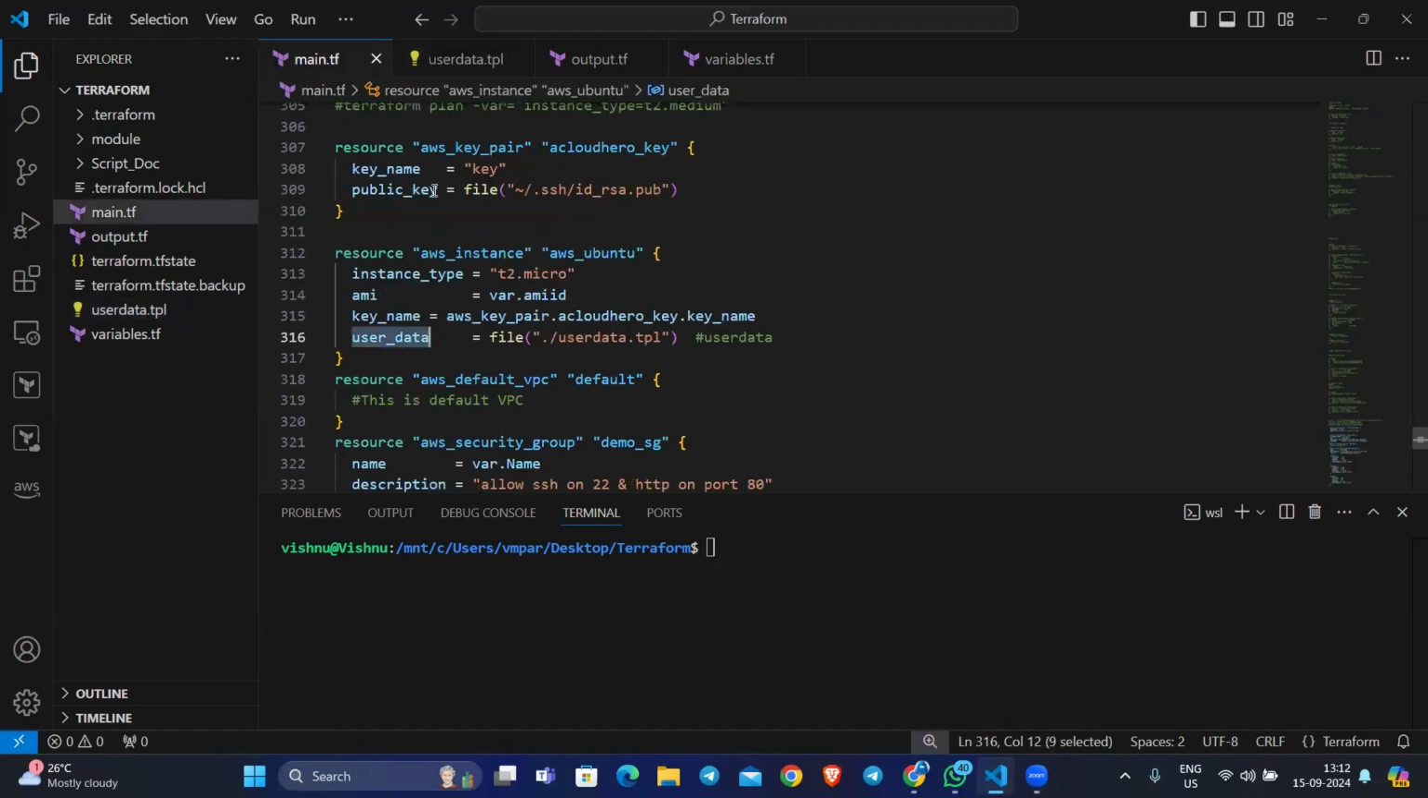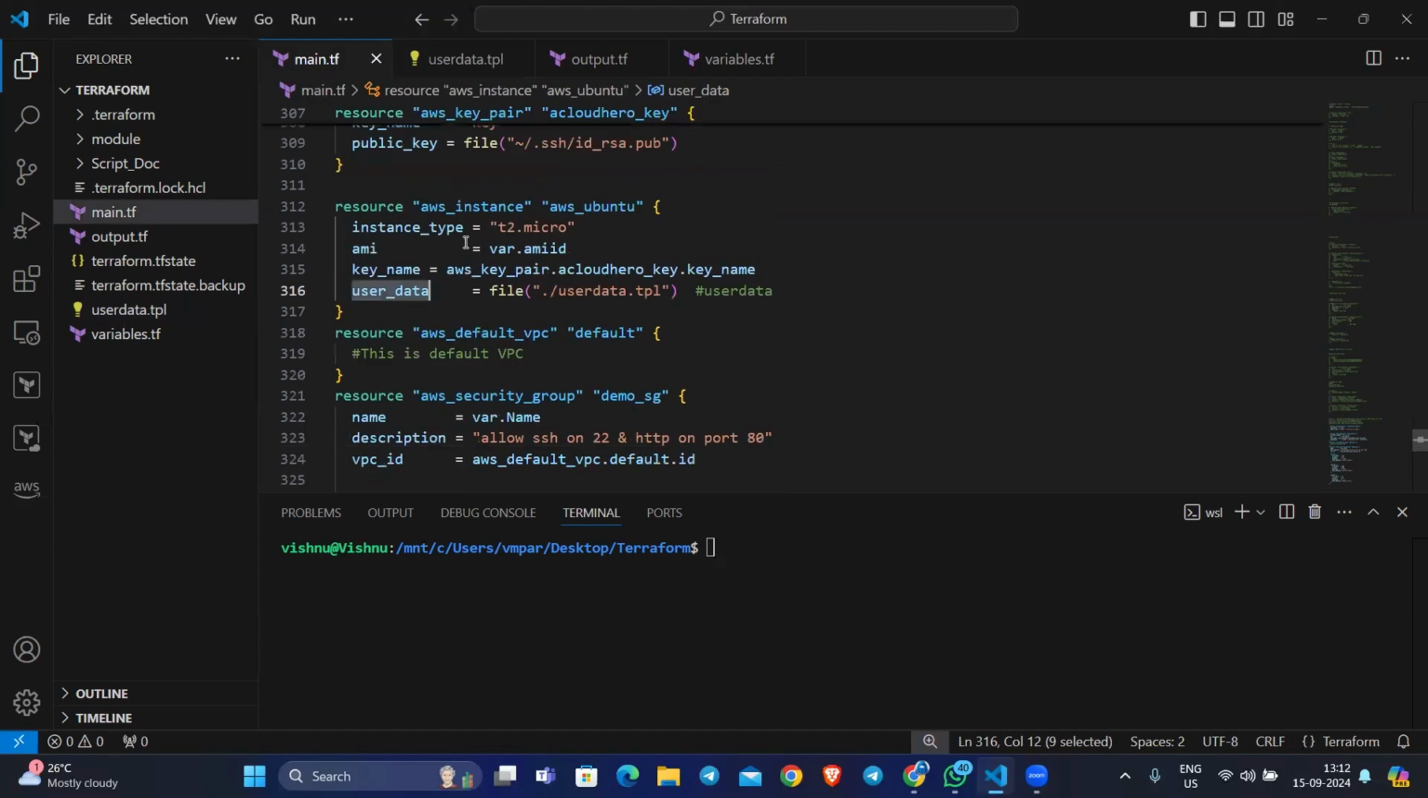So let's go to our code, and here you can directly provide the file name.